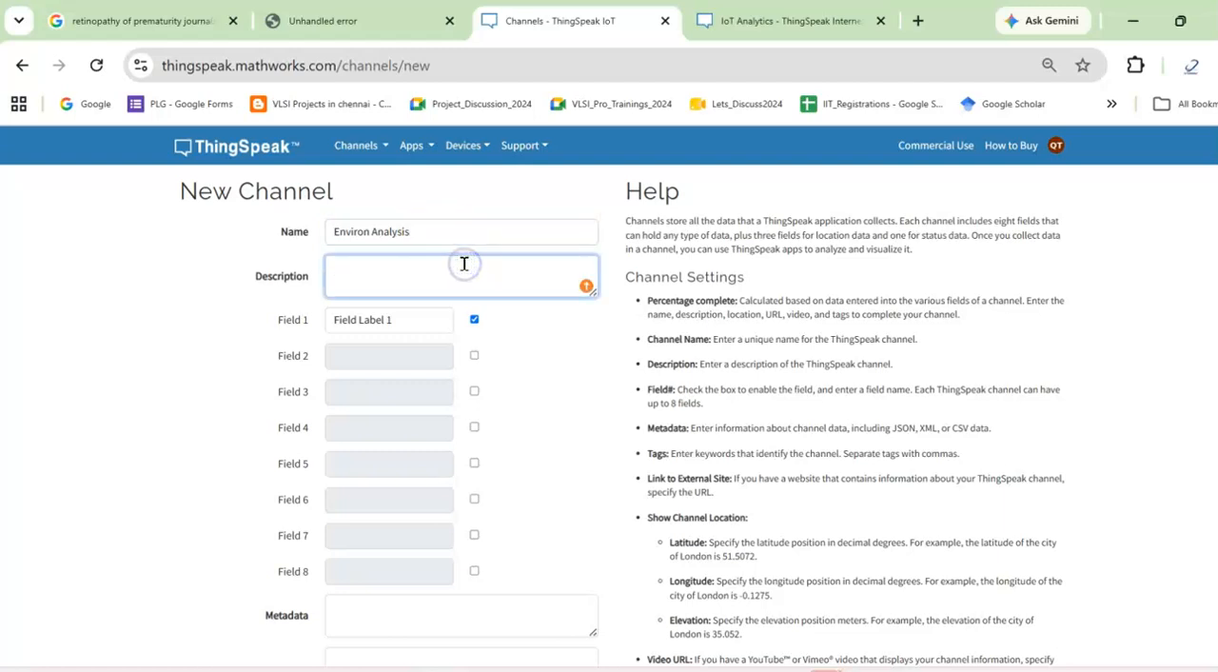Give the description of the channel, like this channel is used to visualize environmental parameters of my lab. Okay, so you can see the field, like field 1, field 2 up to field 8, which means 8 fields are available, which means 8 visualizations you can make.